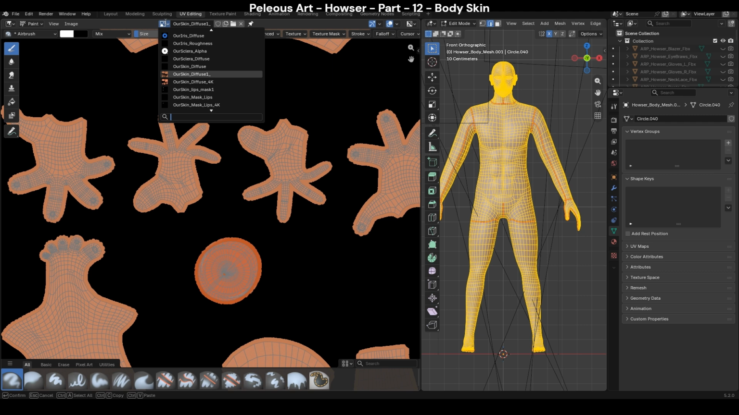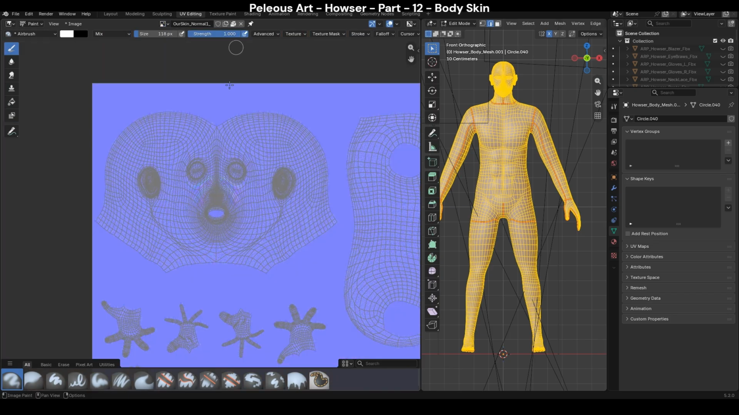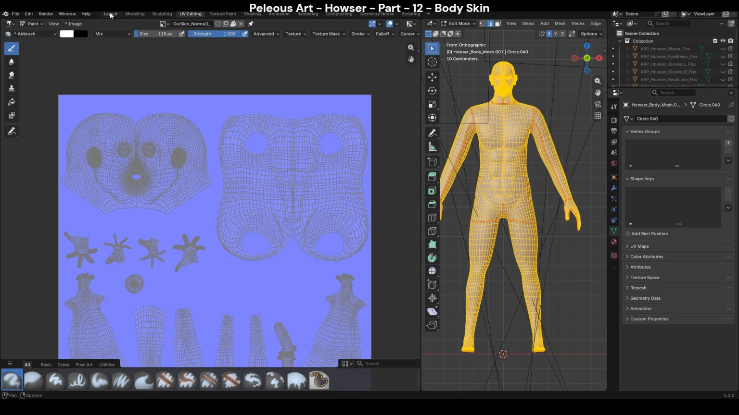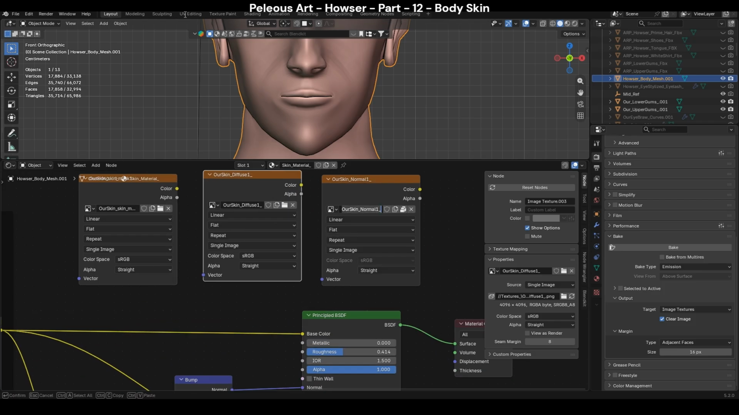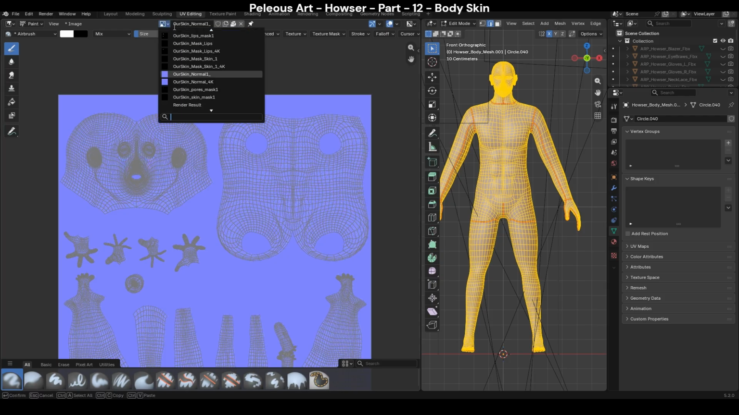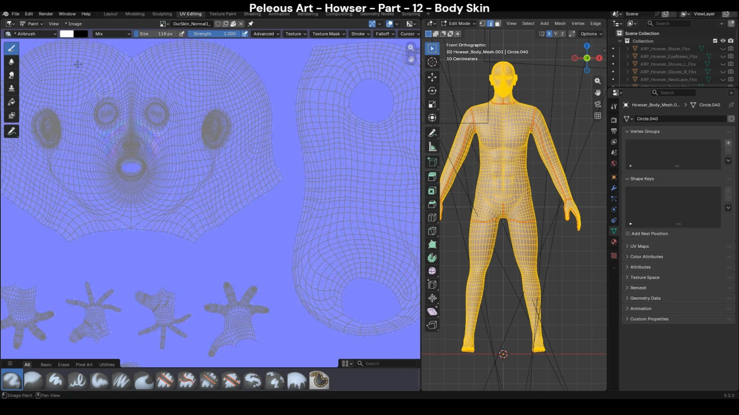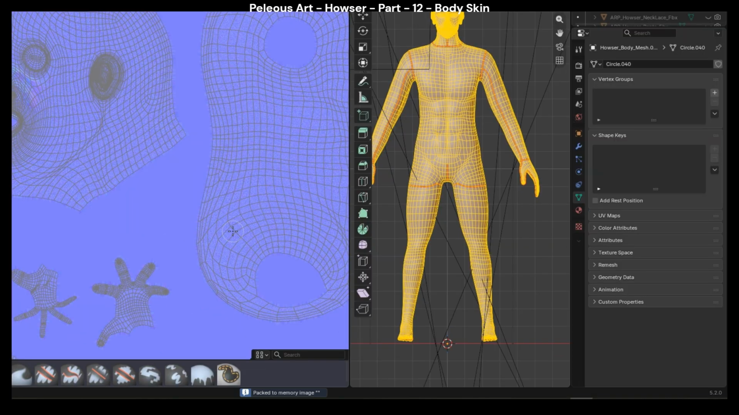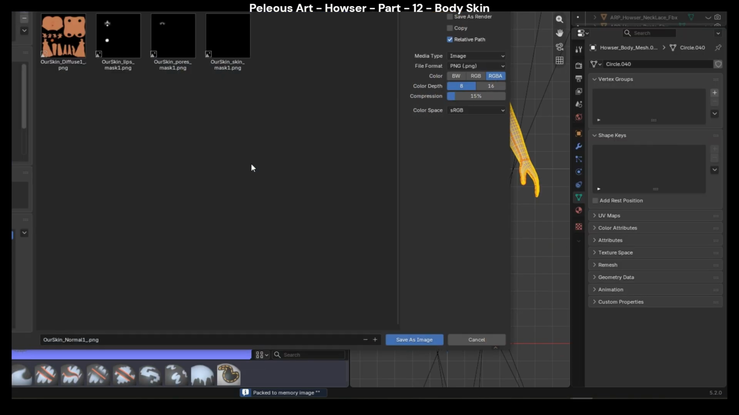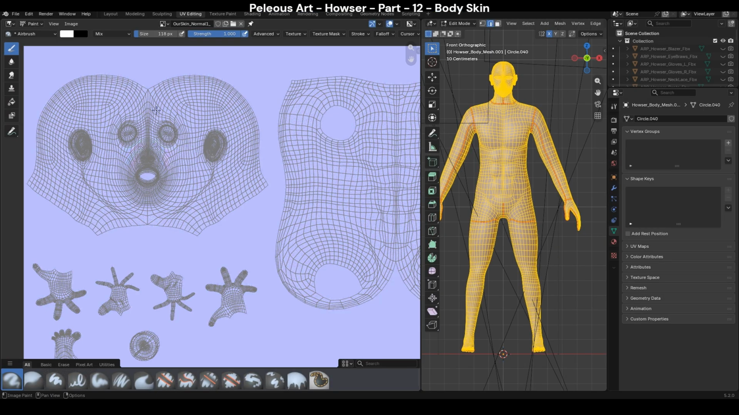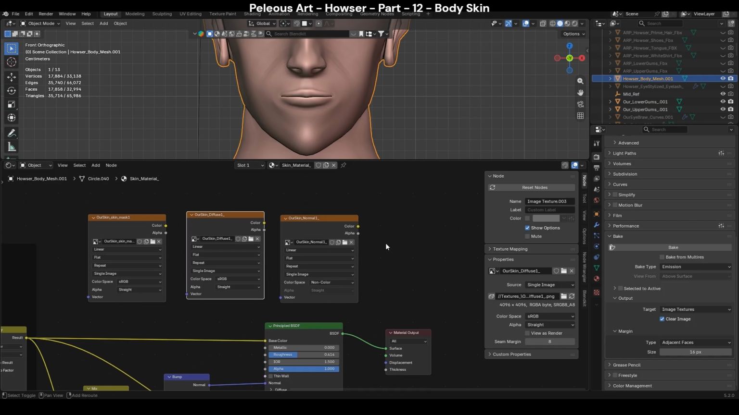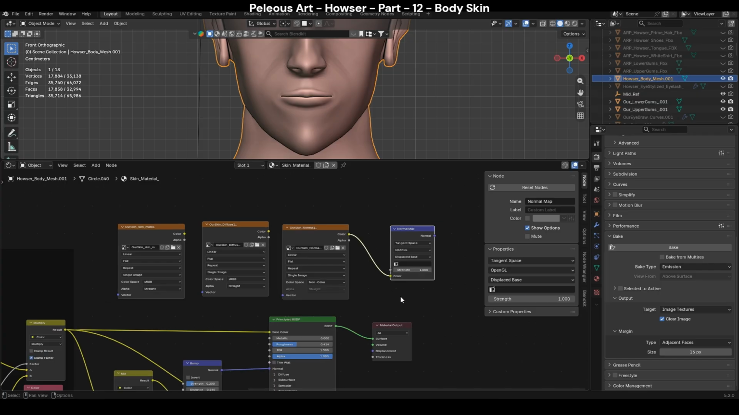Let's find our normal one, how did we call it? Copy. Okay, great, now save. Okay, but we're not going to save it like this. Instead, we're going to click here and go to non-color and save as image. Now it's ready to be connected to a normal map. Okay, and not to the strength, to the color.